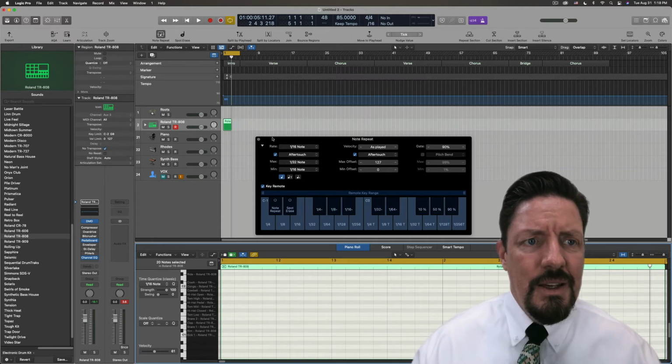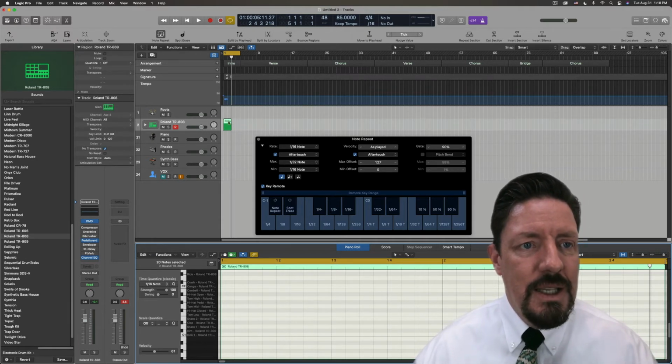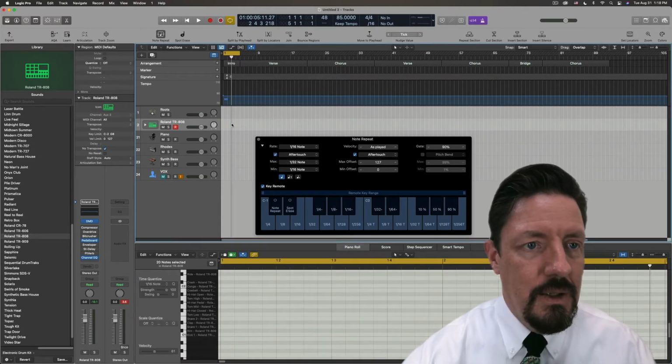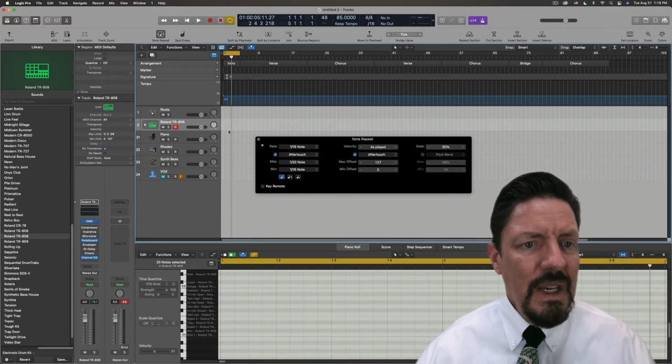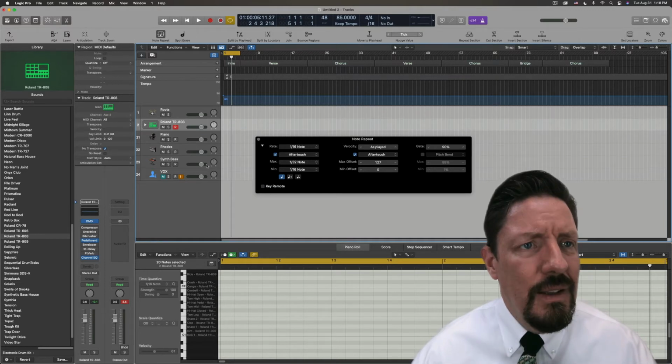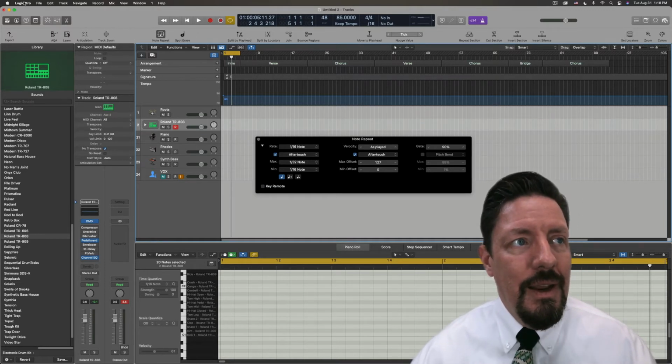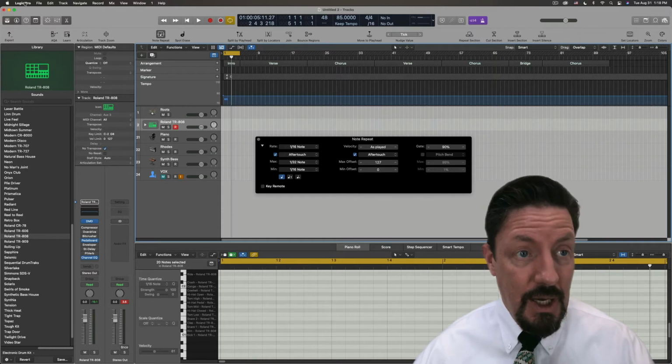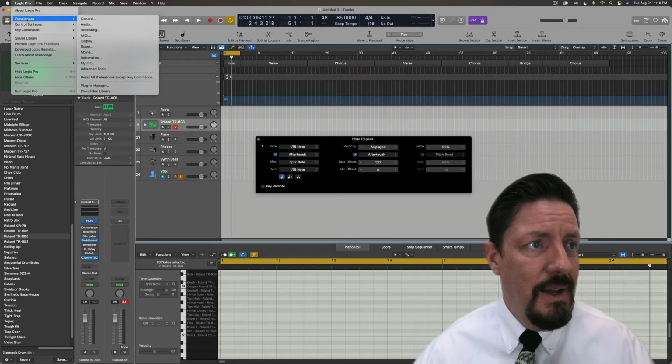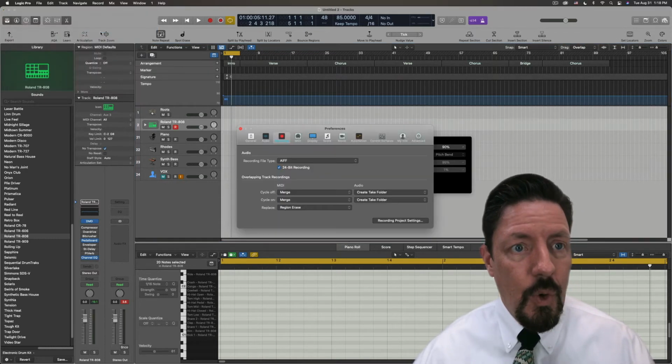So then in terms of actually using this in a project, one of the really cool things we can do, let's delete that for now, is loop a recording and have each of these parts put in there. So for instance, we're going to just check our recording settings.